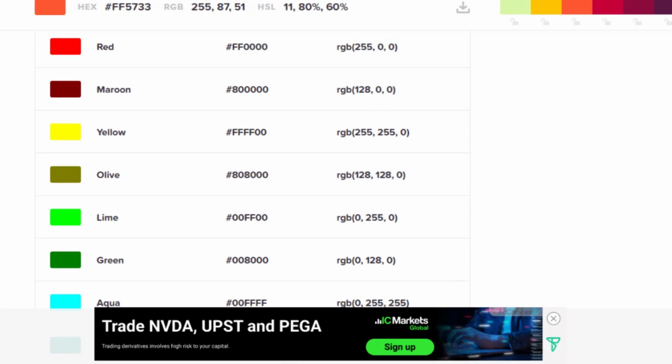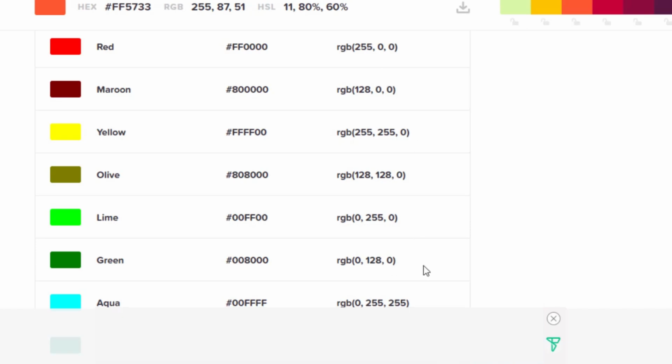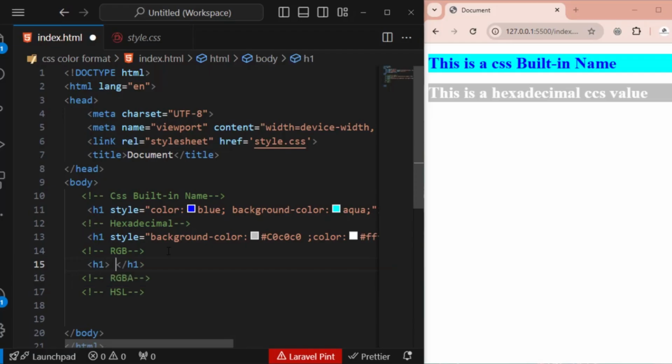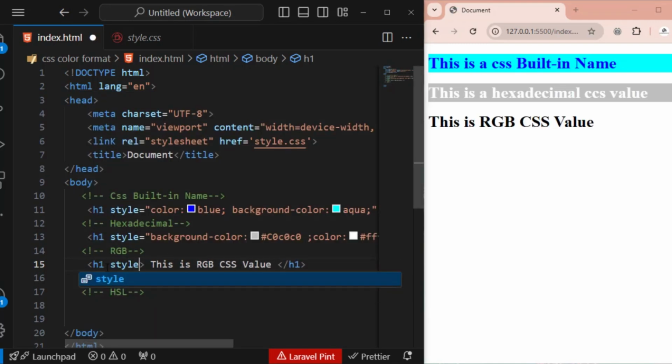We use 2 RGB colors for our color and background color CSS properties in our HTML code. Let's write an H1 tag and inside the tag, write the text "This is RGB CSS value." You will see the text displayed in the browser. After this, add the style attribute, then type the CSS color property, followed by a colon. Next, write RGB, then parentheses, and inside the parentheses, write 255, 0, 0. After this, you will see the text displayed in red color on the browser.